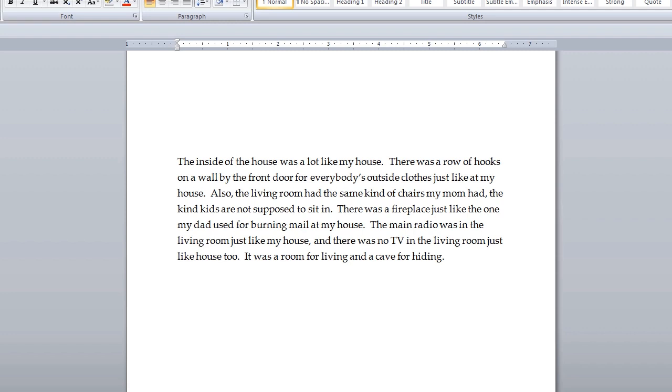Main radio was in the living room just like at my house. And there was no TV in the living room just like my house too. It was a room for living and a cave for hiding.